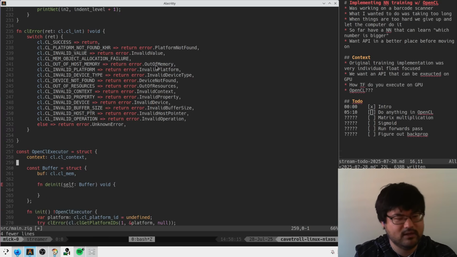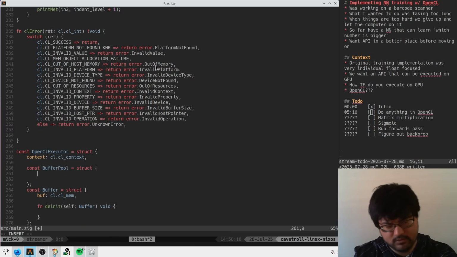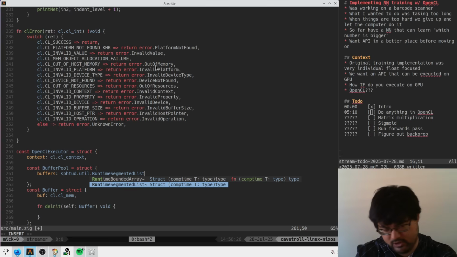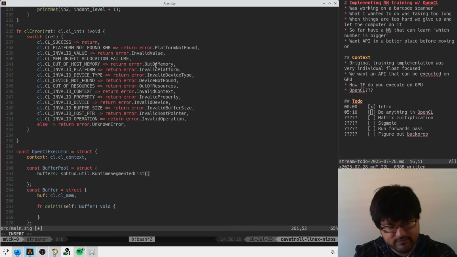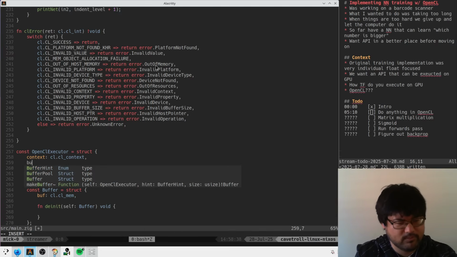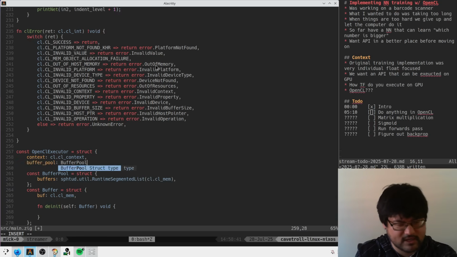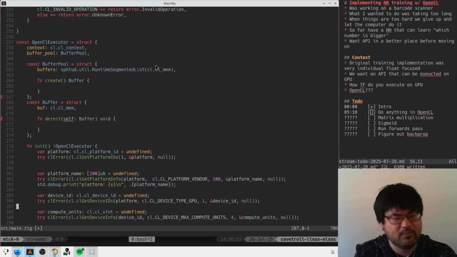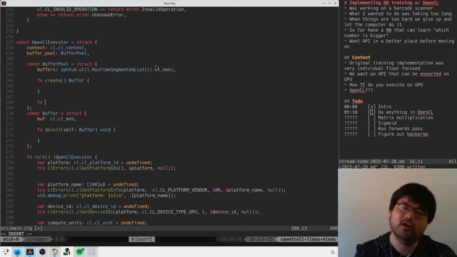And buffers is going to be a runtime segmented list, because we don't really know how many of these there are going to be, I think. Yeah, and then we can have a buffer pool here that lives in this guy, and we can call alloc, create here. I think that makes more sense. And then we don't have to worry about freeing these guys individually. We can just say reset.